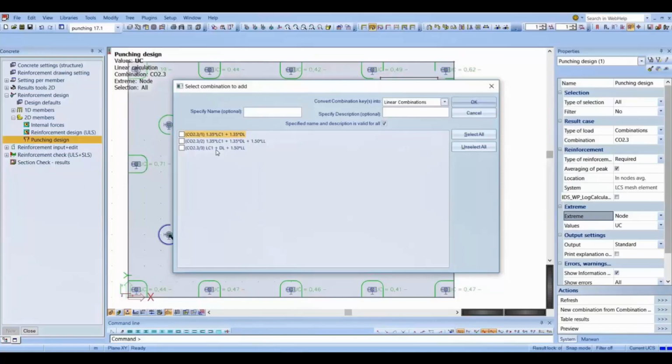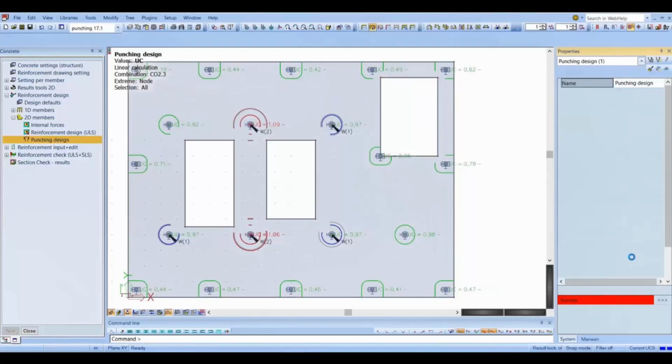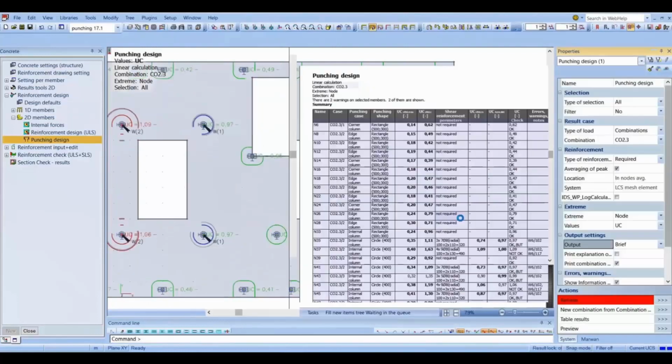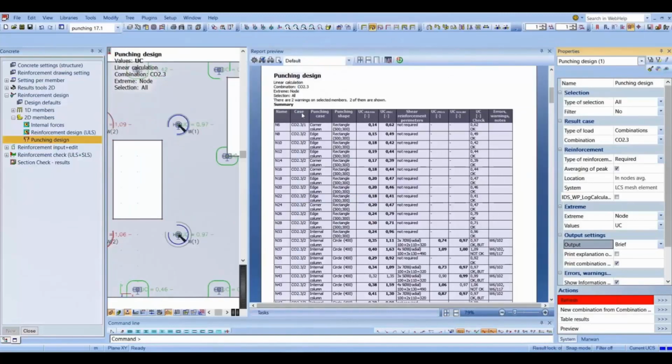Now we can also look at the critical combinations. Right from within the check, we can explode the combination so that we can say, okay, I don't want to look at the full envelope. I want to check one particular combination, and we can see the evaluation of that combination for a check right from the check itself.